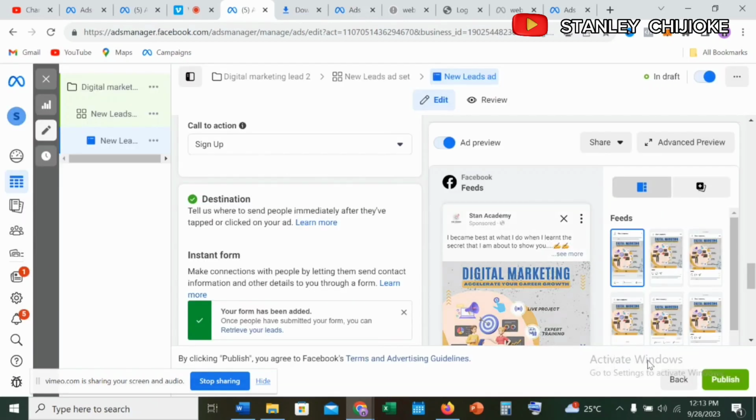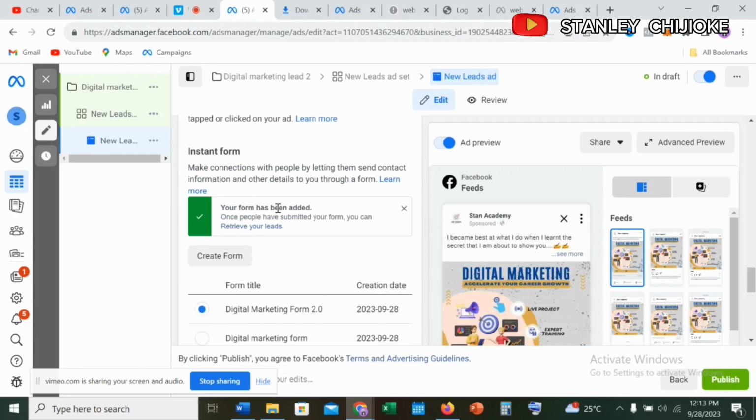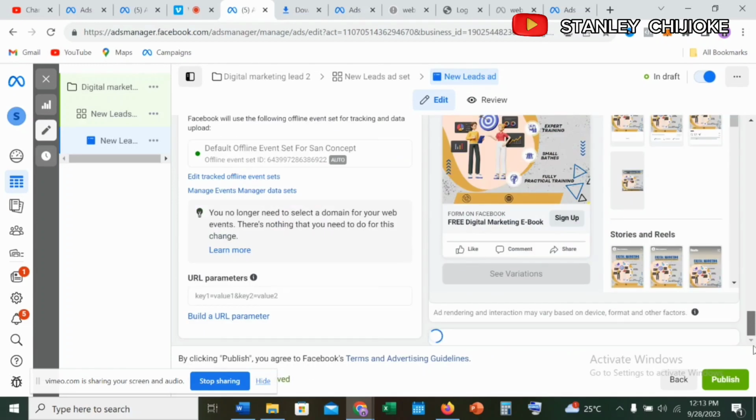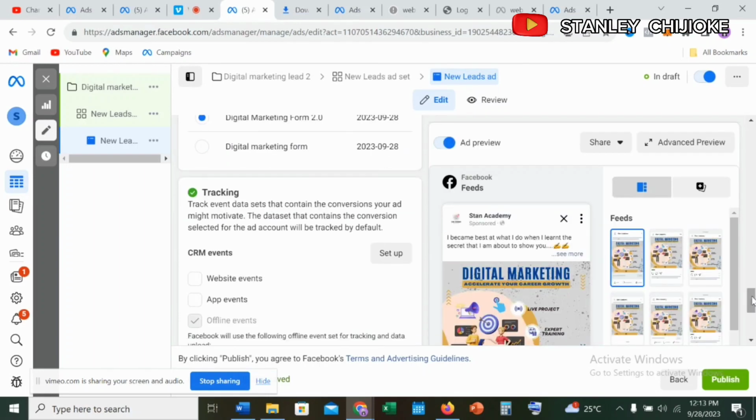So give it a couple of seconds for the form to be created. So we have done that. As you can see here, your form has been created. When you scroll down to the bottom here, the form is going to appear here. After doing the necessary setup, you just come down here and click on publish. So once you publish the ads, you wait for an hour or two for your ad to be approved by Facebook.